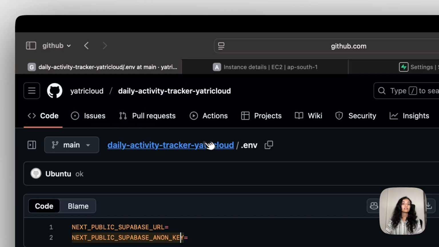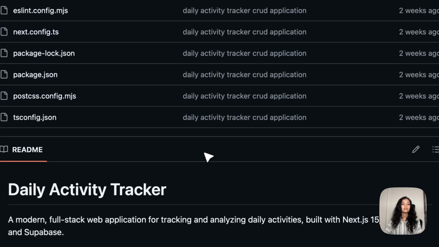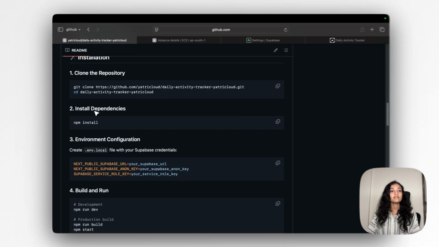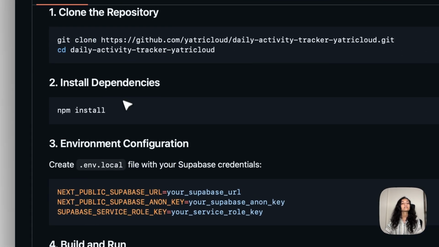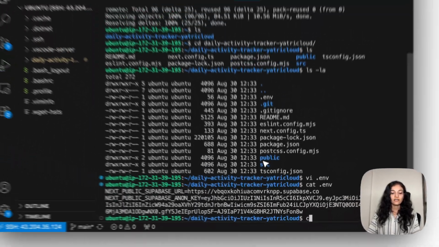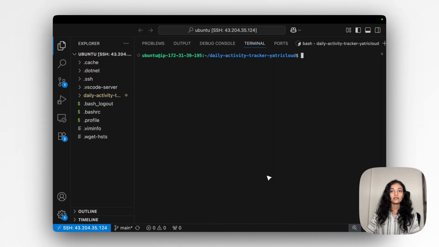So here is our application. Okay, done. Now scroll down. So this is all the things: a front end, back end, database. Yeah, we did the git clone, we did this. Now npm install. Okay, fine. First I'll clear the screen. Clear. Now I'll do the npm install.